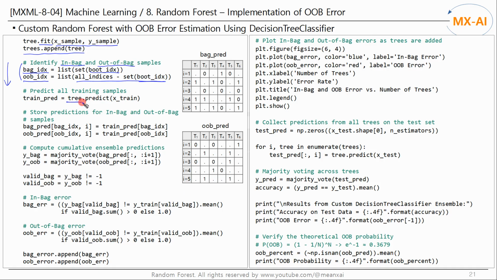Next, we use the trained tree to generate predictions for the entire training dataset. Among these predictions, those corresponding to in-bag samples are stored in the bag_pred array, while those corresponding to OOB samples are stored in the oob_pred array. For example, the bag_pred and oob_pred arrays look like this.